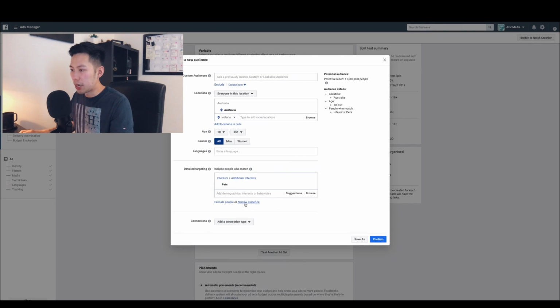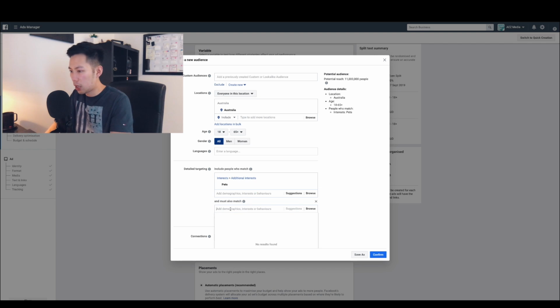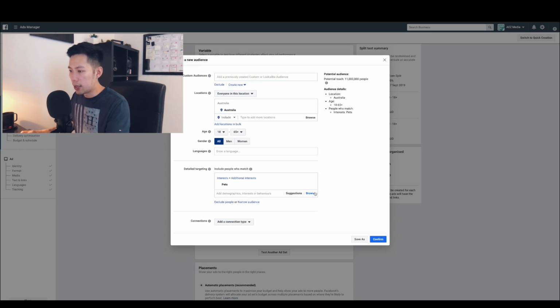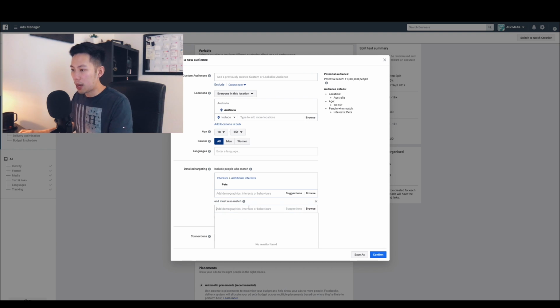Now we're gonna narrow down the audience, so this is a bit of flex targeting here. And like I said, you want to play around with it until you get roughly 50 to 500,000. Now, as you can see, pet lovers is too small. The potential reach is now 14,000. So we want to revert back a little and narrow the audience in a different manner.